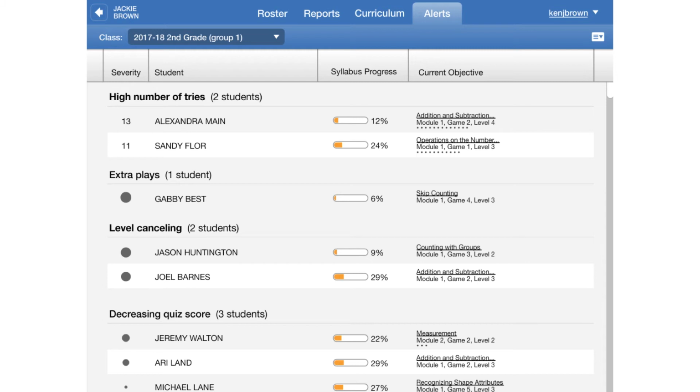Here at the Alerts tab, we can get a little bit more information about what's going on with these students. So I can see that Alexandra and Sandy have a high number of tries at these levels. They've passed the levels, however, it took them quite a lot of tries. You might want to set up a one-on-one time with them to review these objectives and the math that was in them. You can go to Test Drive to play these objectives too, in order to be prepared to talk to them about it.